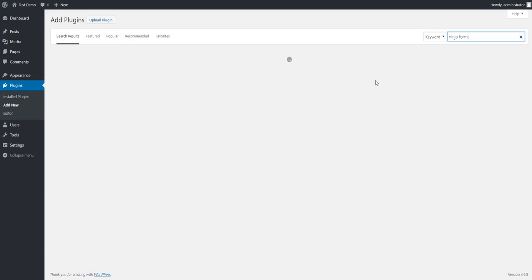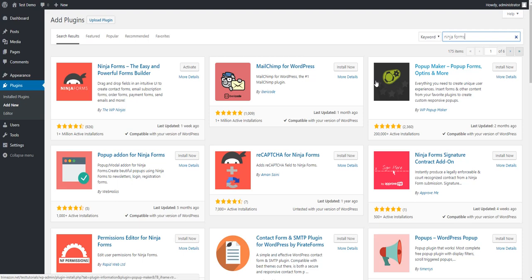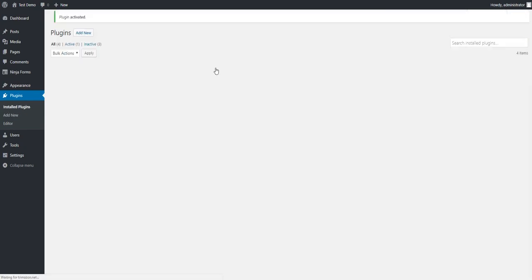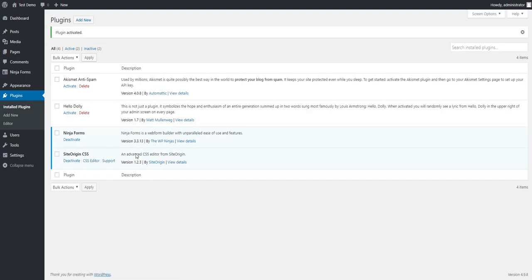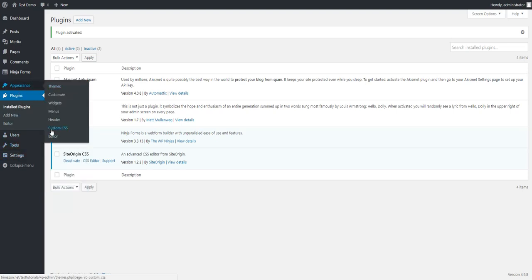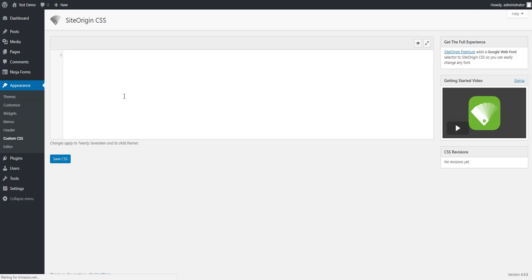It will give you a list of plugins which have the keyword Ninja, and we have Ninja Forms, the very first one. Since I have installed it, that's why it's showing activate. In your case, it will show install now. Just simply activate it. Because I have installed Ninja Forms, I will activate Ninja Forms, and I will also activate Siteorigin CSS. Now, Siteorigin CSS can be found in the appearance tab. Go to Custom CSS and you can get Siteorigin CSS here.